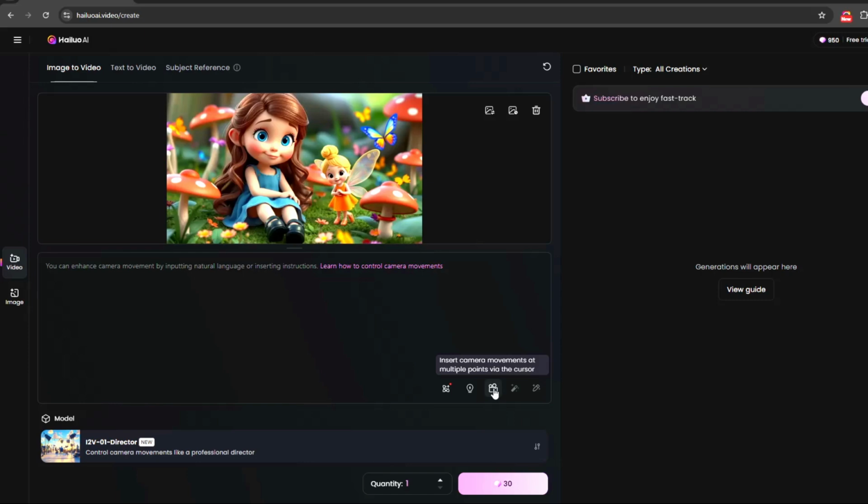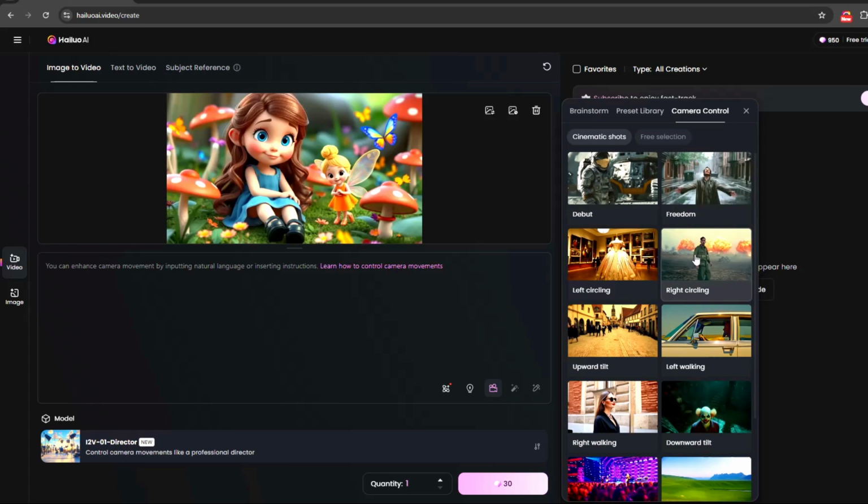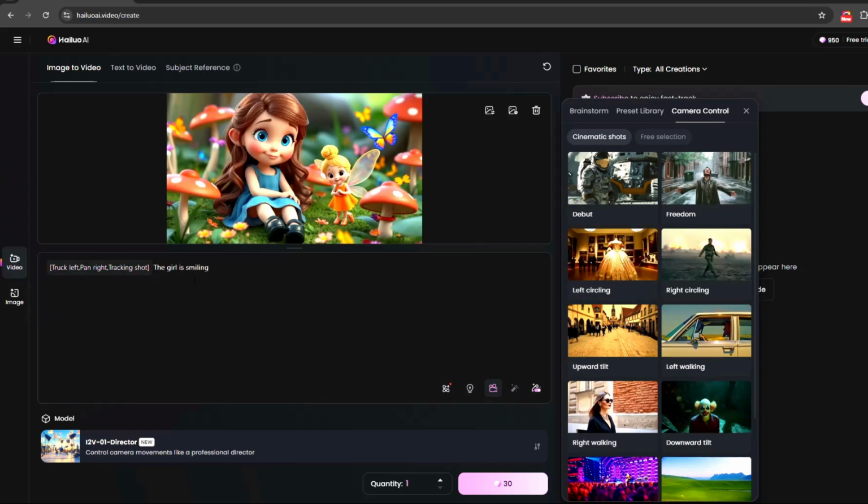Then, apply camera movement. You can choose the camera movement that is suitable for your video. The camera movement will automatically apply on the description box. You can now add a description here. Write some description on what the character will do in the video. You can also describe the surroundings if you want, then click the Generate button below.